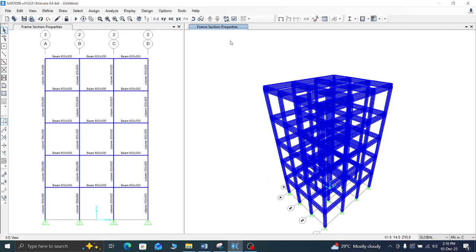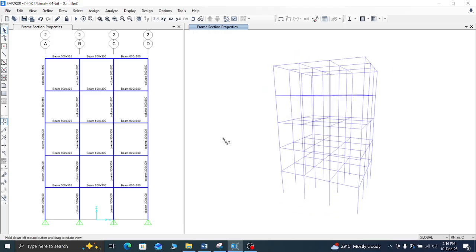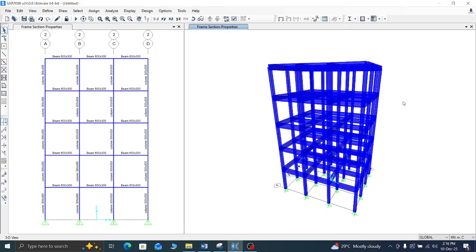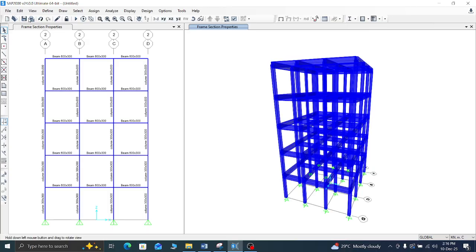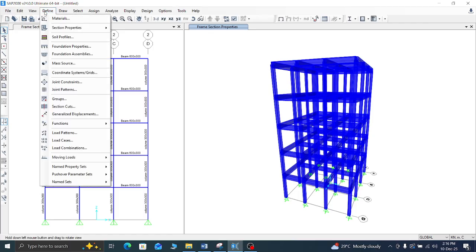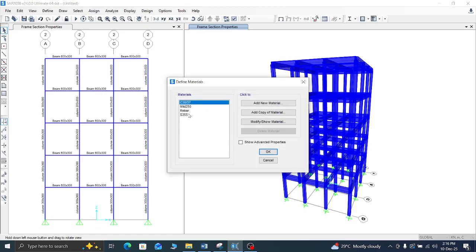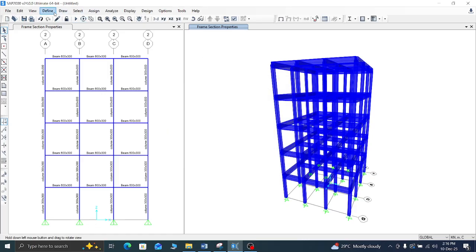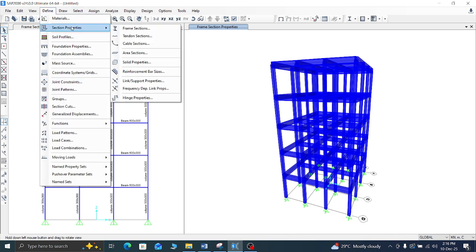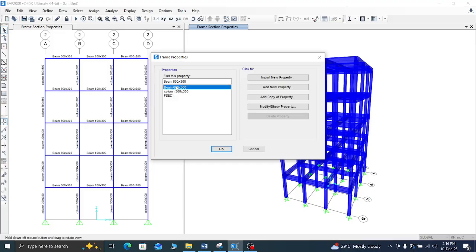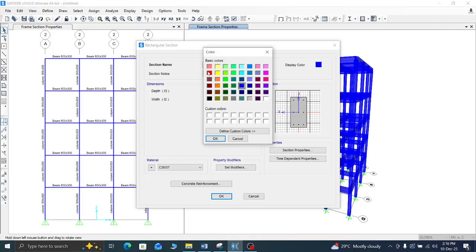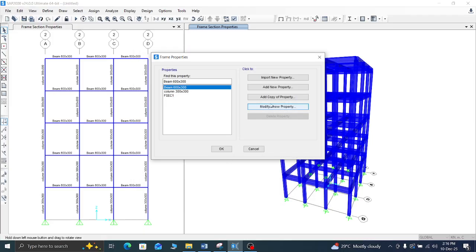In this way, if you want to give any other colors as well, you can give the color. Again I have to go to the material. I have to go to define section property, select beam, modify, and if I want any other color, I just give this color, so OK and OK and OK.